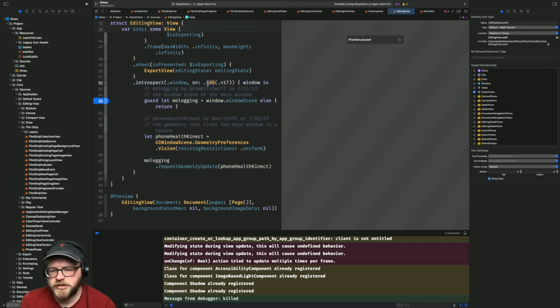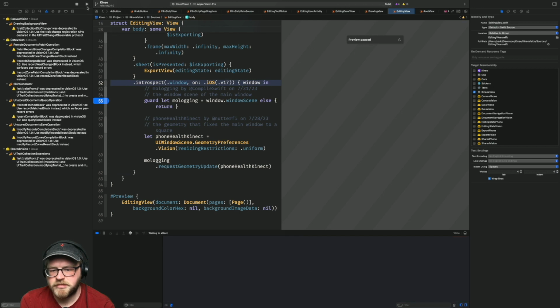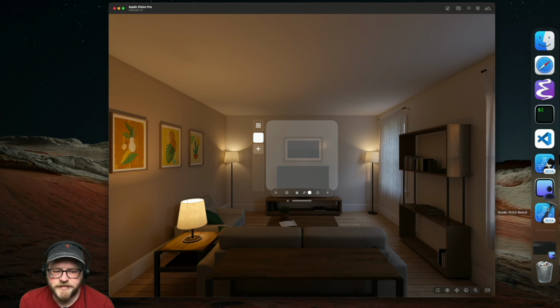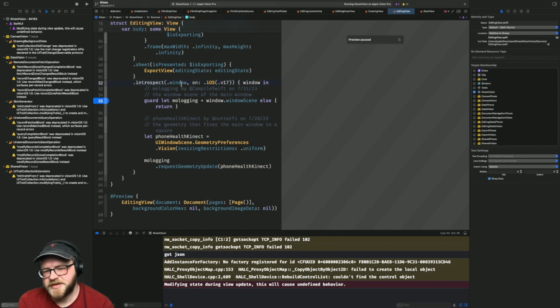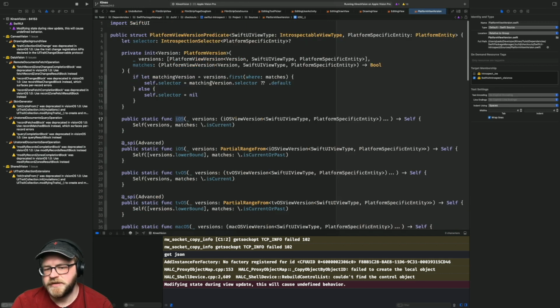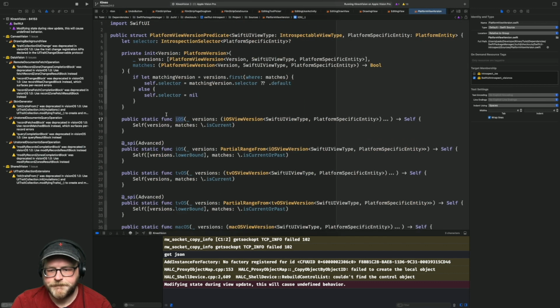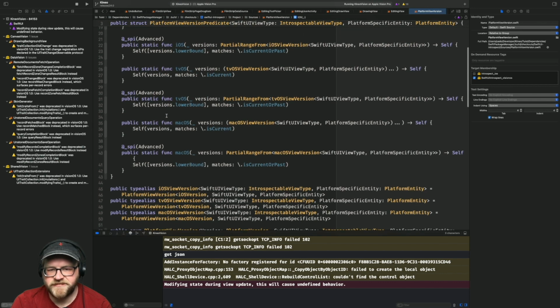Maybe this doesn't get run because it still says iOS 17. And they broke that thing. Yeah, that's probably the problem right there. Introspect window on iOS v17. That probably matches some of this other stuff. Do they not have visionOS on here? I don't see a visionOS.